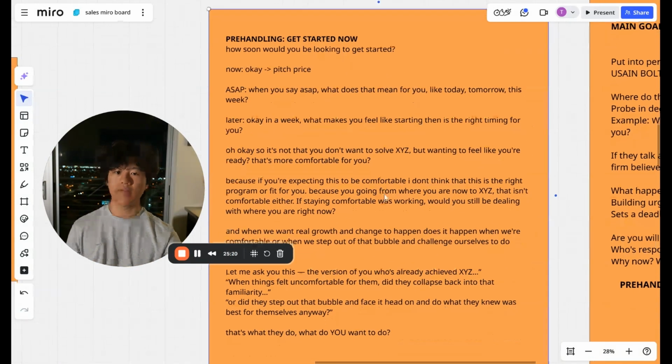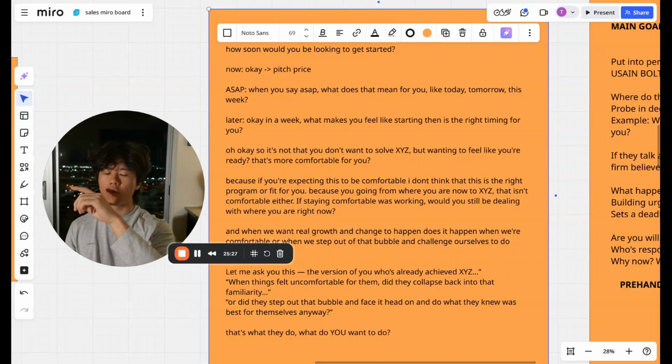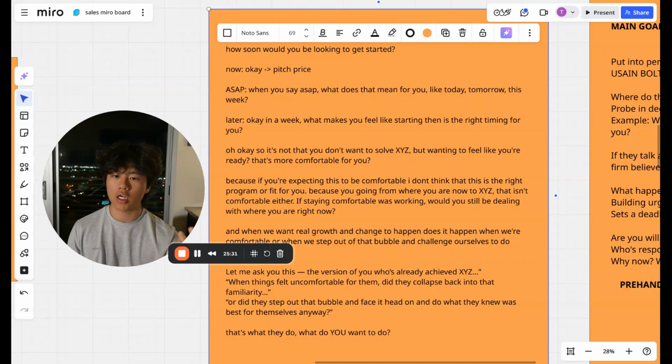Okay, because dude, if you're expecting this to be comfortable for you, I don't think this is the right program or fit for you. Because going from where you are now to where you wanted to go, that you just told me about, that's not comfortable either. Because if comfortable was working, you would have been there already. Would you still be dealing with what you're dealing with right now? No.